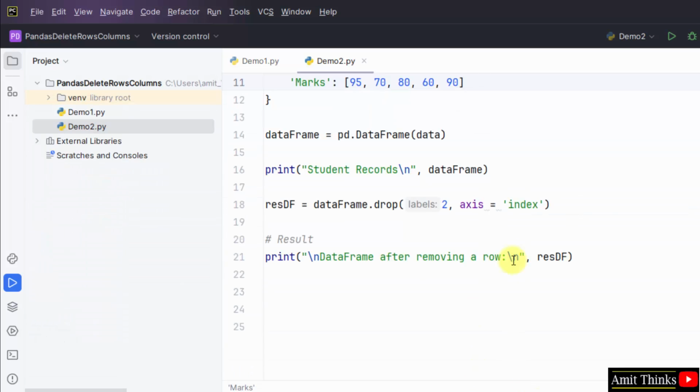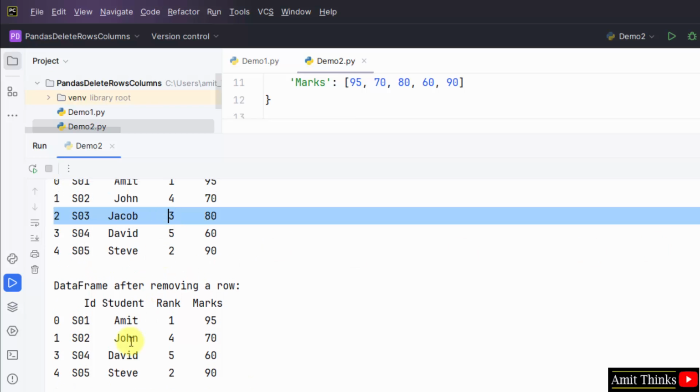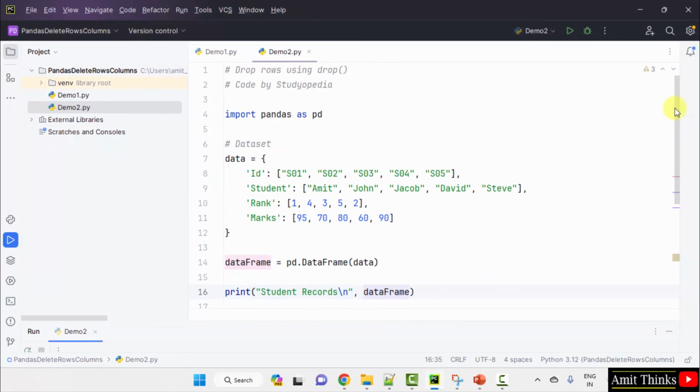In this way we can work around the drop method to remove a row. You can also mention a 0 here. I told you axis 0 directly. I'll right click and run demo2, and you can see the same result will be visible. So we can see Jacob's record deleted. So in this way guys, we can delete a row.